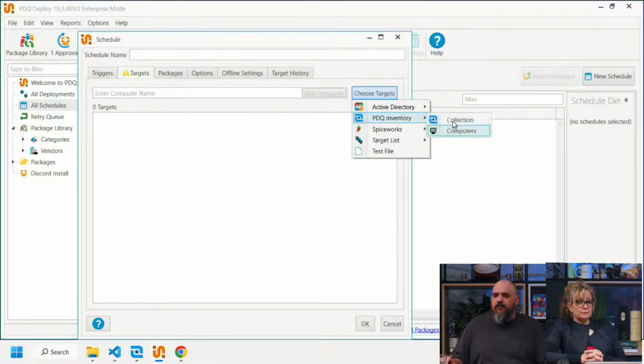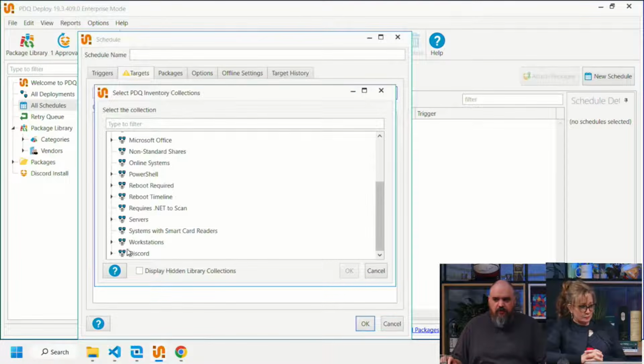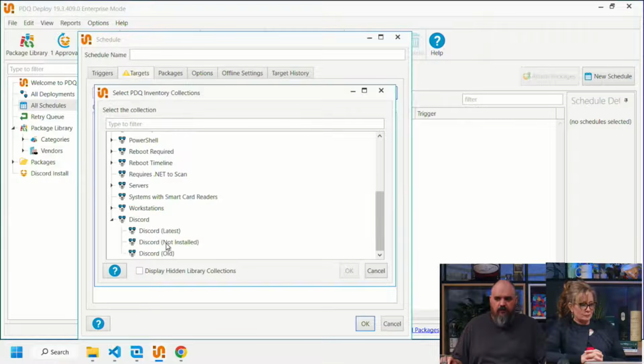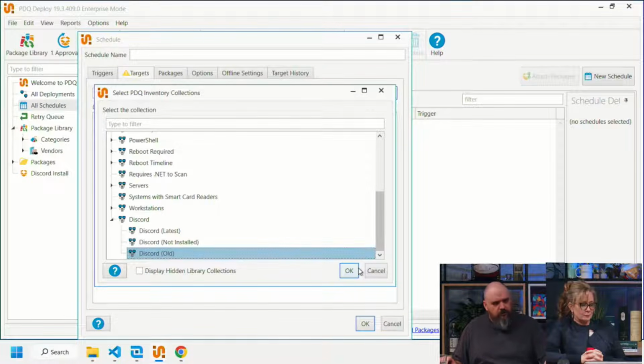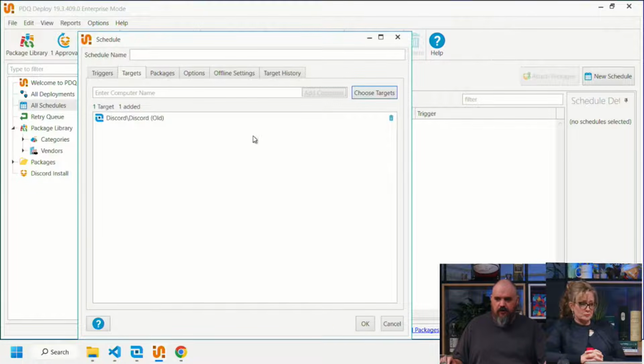All right, so then it's inventory and then collection. We're just going to point to the collection we just built. Where we're updating old versions of the software, we want to point to all the old machines. So we're not worried if it doesn't have Discord. We're worried if it has an older version of Discord, the schedule will kick off.